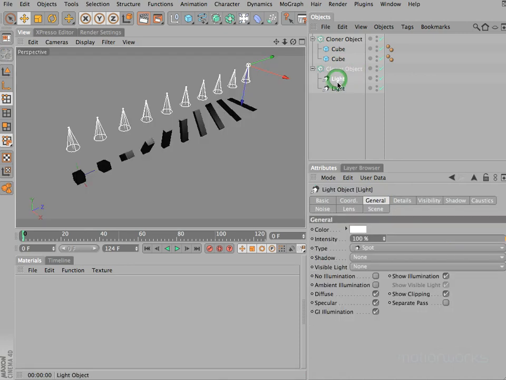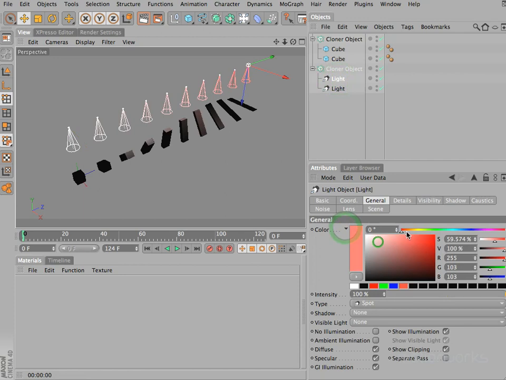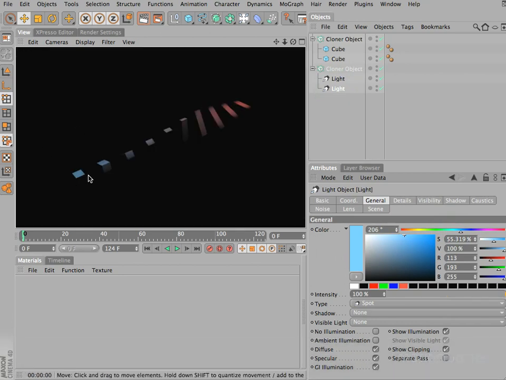But at the moment, light 1 and light 2 are both exactly the same. So let's switch to light 1 and let's actually give it a pink color. Let's switch to light 2 and let's give this a blue color. So now you can see that the blend mode is working on our color parameter. So when we render, we now have the lights blending between the red and the blue. If we added another light in between with a different color, then we could create some really interesting effects.